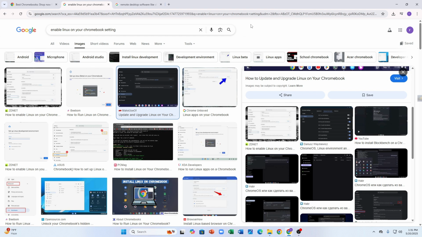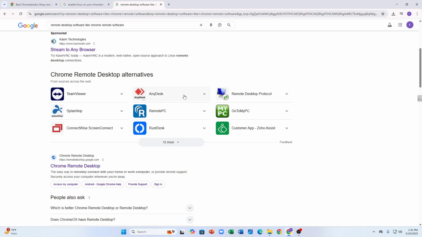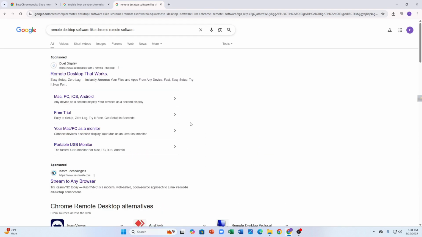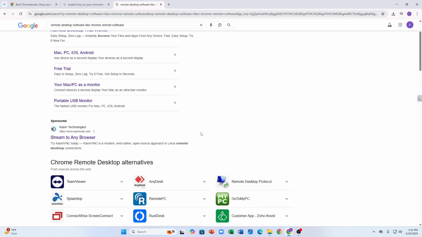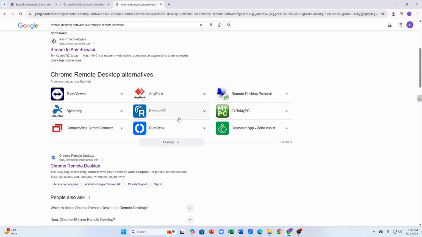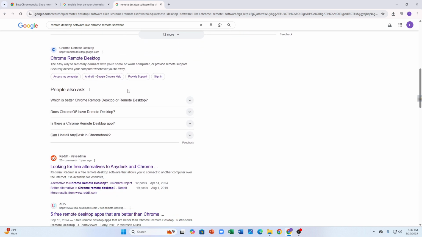So option number 2 will be remote desktop. If you have a Windows PC at home, use Chrome Remote Desktop to connect to it from your Chromebook. You can use any remote desktop alternatives like AnyDesk, Remote Desktop Protocol, GoToMyPC, RemotePC, TeamViewer. You can pick any of them. Then you can run any .exe remotely as if you were sitting at the Windows PC.